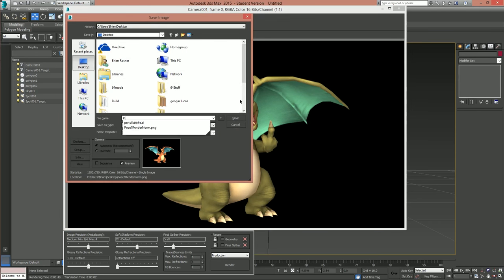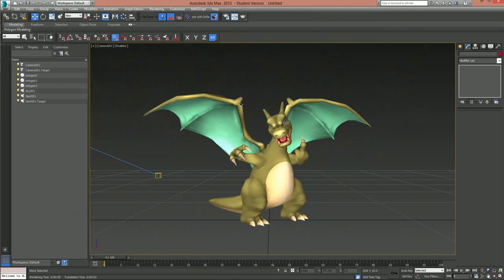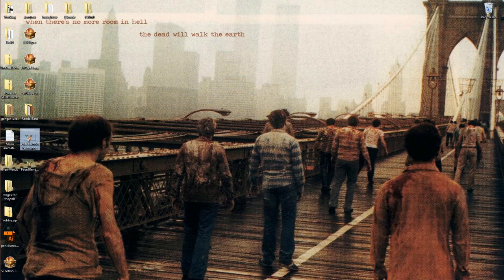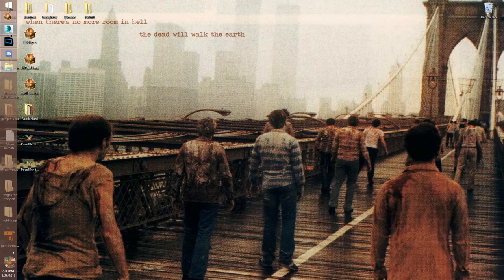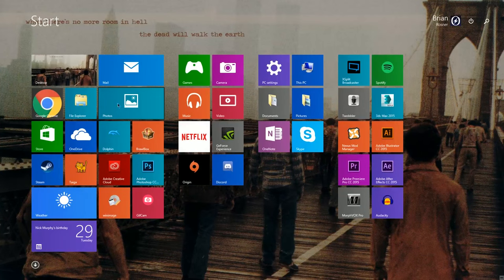So we have this Charizard render here. I'm going to do pose 1 render green png. Now if we go back to our desktop, we can see we've got these two Charizard renders, and if I swap between the colors, they are in the exact same spot. So that's how you get two renders in the same spot. But now you're like, oh hey, if I put them in Photoshop, it doesn't show up right? And there's a way to fix that.